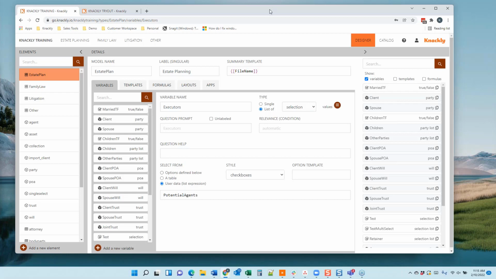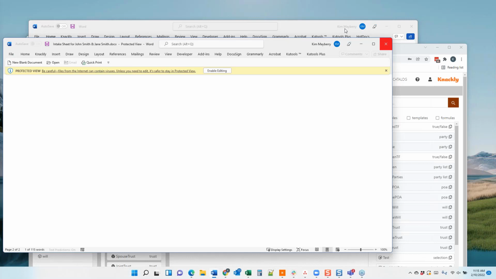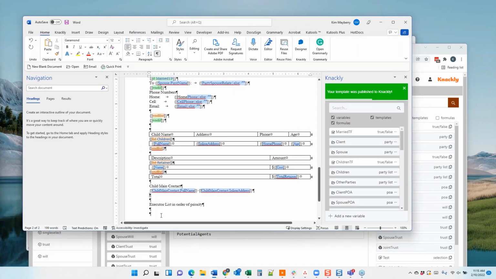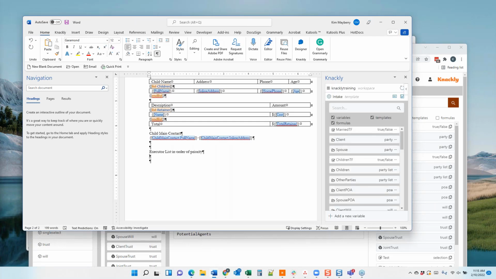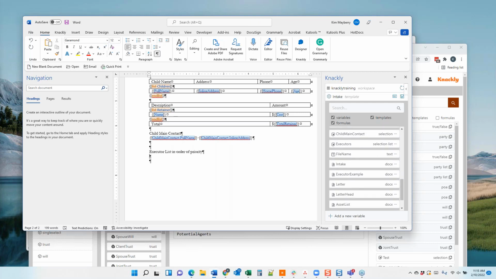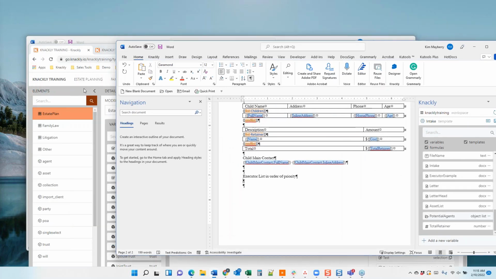So now if I go back to my document and I want to put a list in order of priority. So I'm going to click a refresh. And if I go down to, let me look.